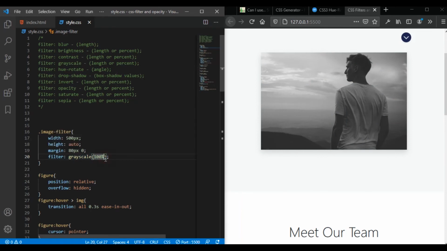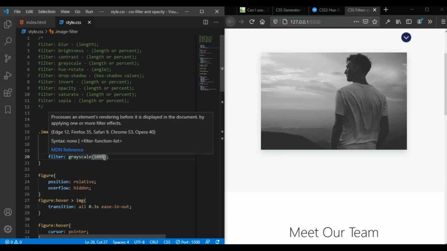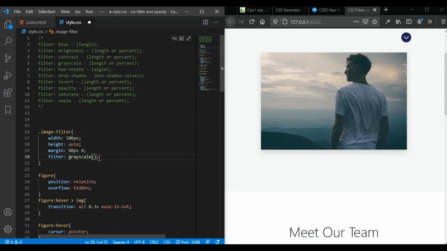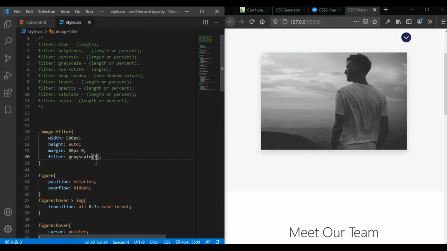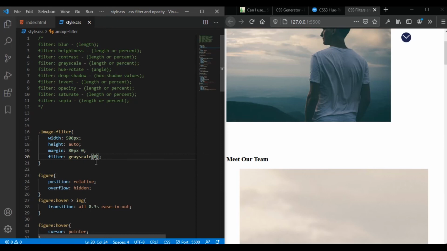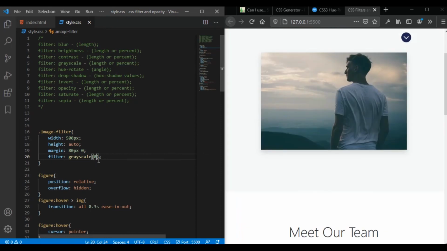And then okay, we can also specify the value as a number. So now 1 means total grayscale, which is also 100%. Then 0, that means you are not applying any grayscale effect to that.